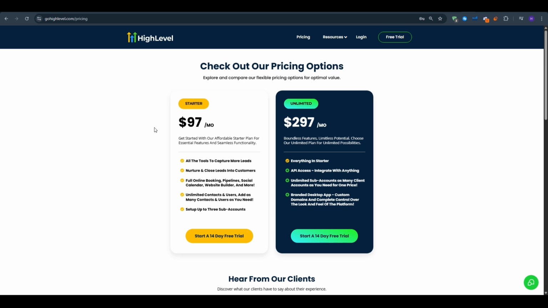You also have the funnels, the full online booking, pipelines, social calendar, website builder, and more, with unlimited contacts and users. Add as many contacts and users as you need. However, for the limitation, you only have up to 3 sub-accounts, and you do not have access to the white label features on the first plan.